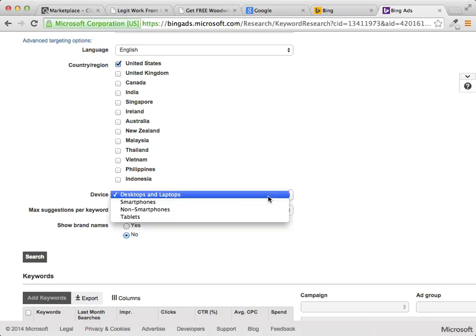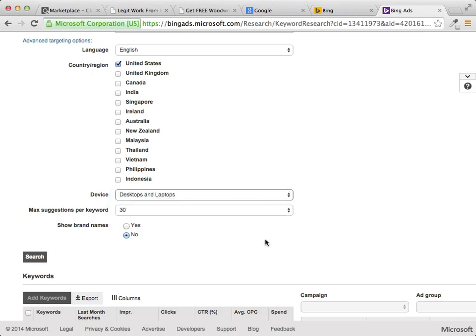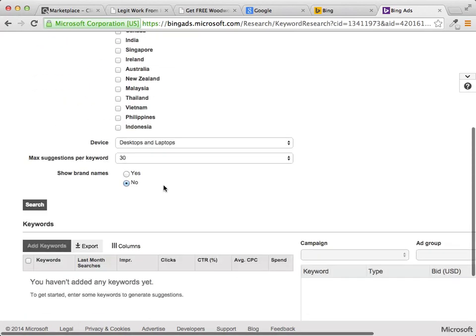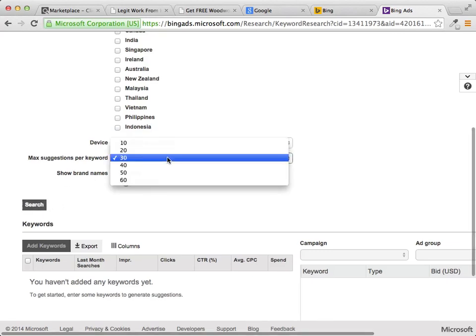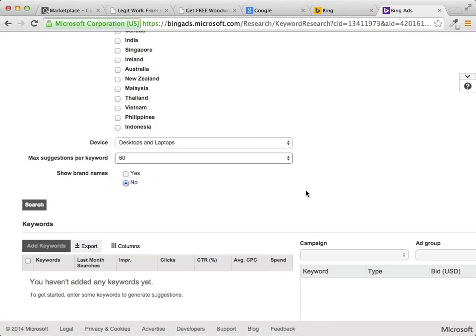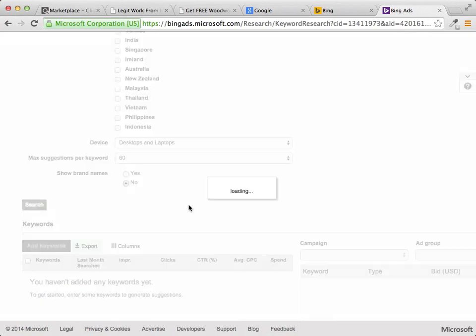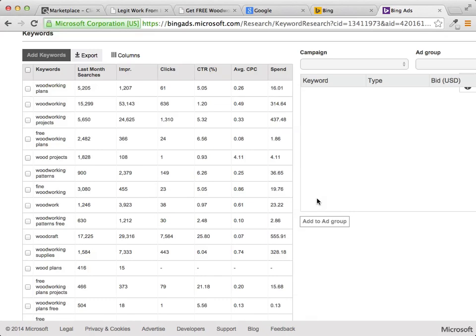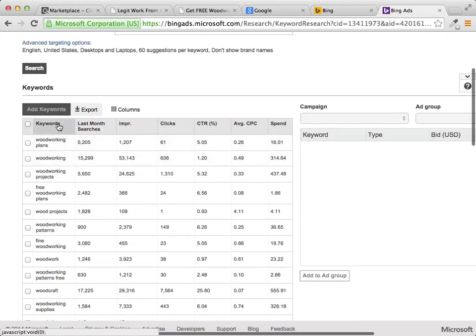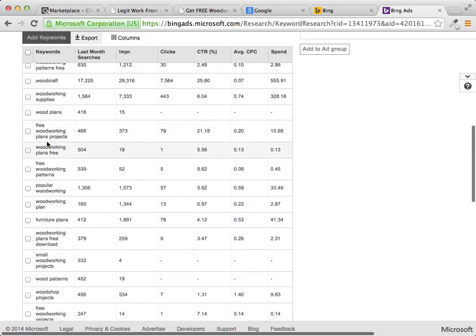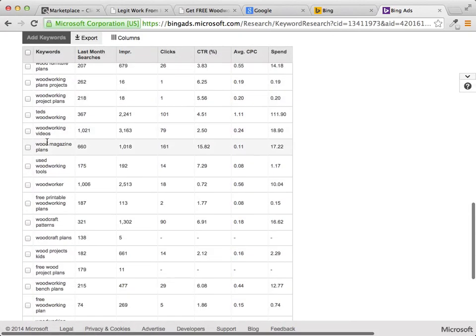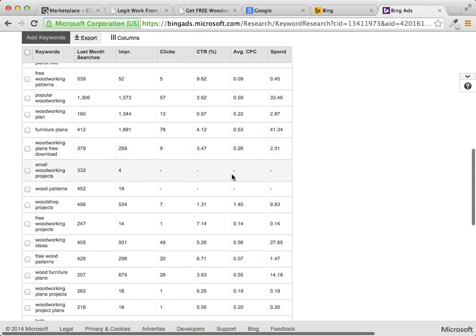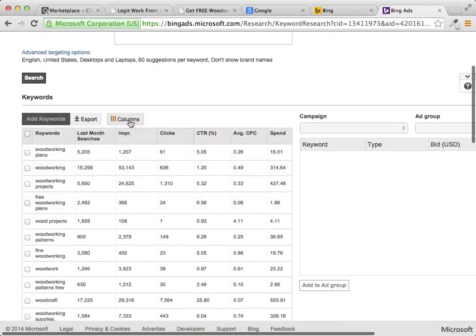For device, you're going to want to put that on desktops and laptops. Okay? And then all you need to do right here, we can increase that so we can see more keywords, and we'll just go ahead and click on search. Okay? And as you can see, it's brought up all these different woodworking plans. So I can see that there is an awful lot of traffic that's available out here.